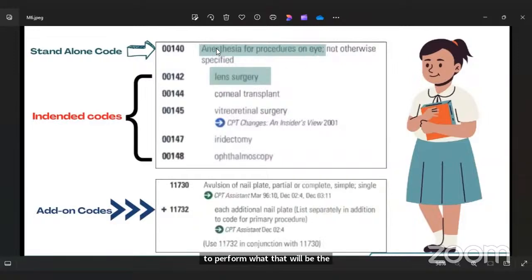So if the physician has given anesthesia on the eye to perform lens surgery, you will be coding 00142. So how will you be reading the code 00142? Anesthesia for procedure on eye, semicolon, lens surgery. This will be the description for 00142. The next code is 00144. The description will be anesthesia for procedure on eye, semicolon, corneal transplant. If the physician has given anesthesia on the eye for the corneal transplant, then you will be picking the code 00144.